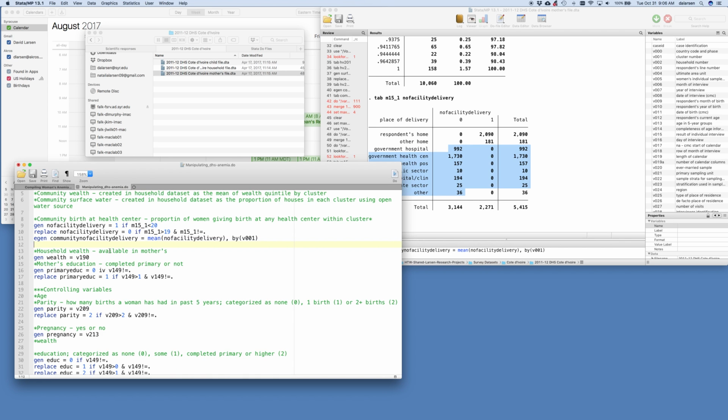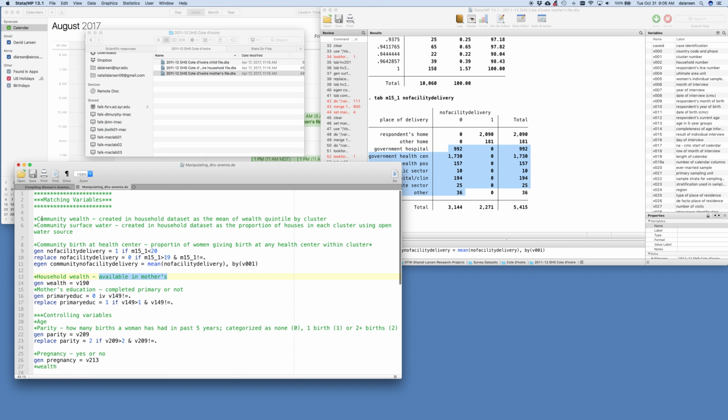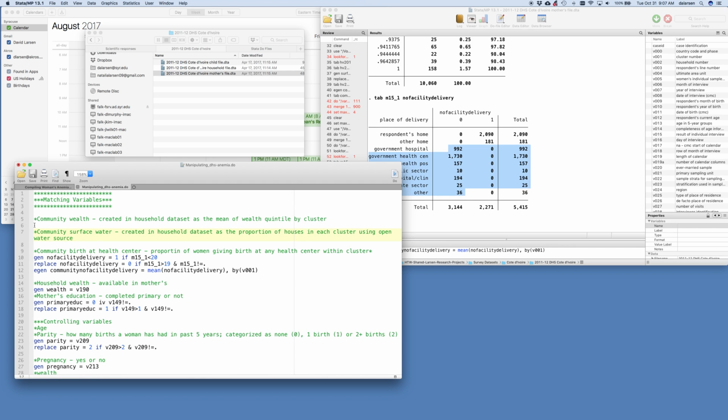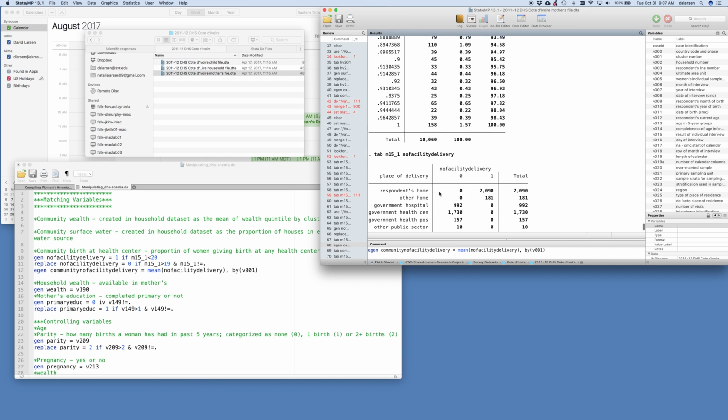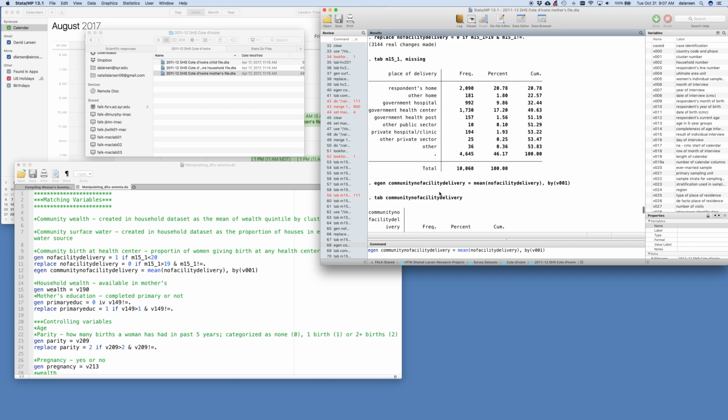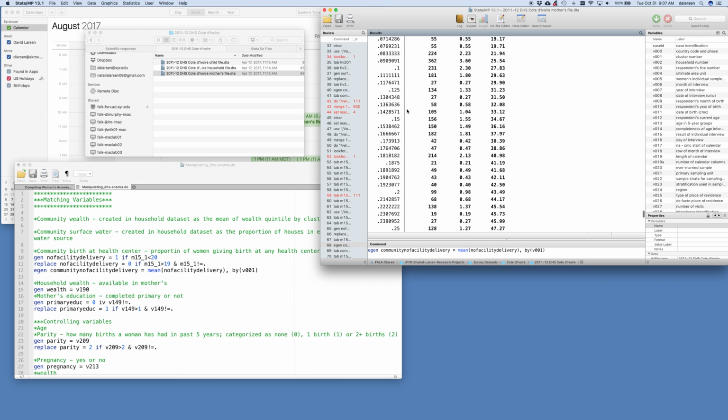Household wealth. So now these are our matching variables. We have community wealth, community surface water. What we want to do is exact matching, so we're going to match women exactly on the same covariate patterns. If we scroll up here and look at our community level facility delivery, there are a lot of covariate patterns, so we're going to separate this into tertiles. And the command we're going to use is the xtile command.